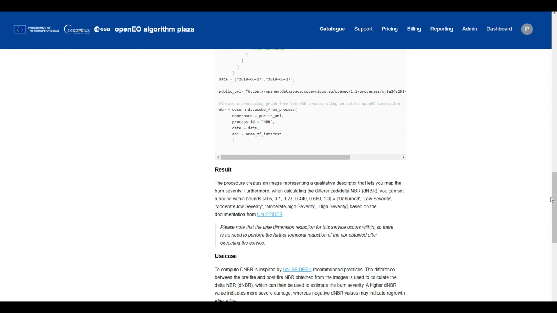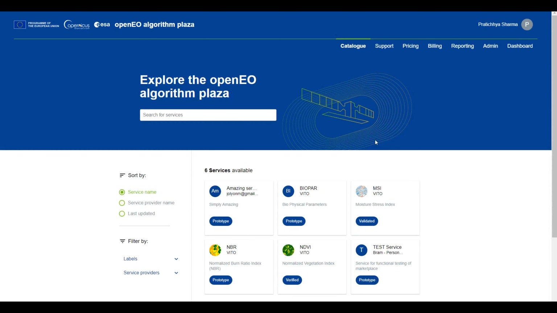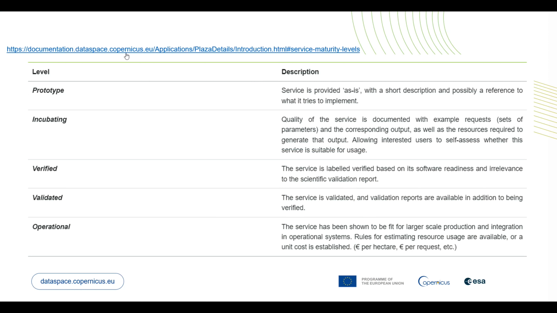Additionally, it is possible to find multiple services with similar functionalities, but they may differ in their maturity. This is indicated by service label. These labels help users understand the level of maturity and reliability of a service, ensuring that they can make informed decisions when selecting and using services from the openEO Algorithm Plaza.